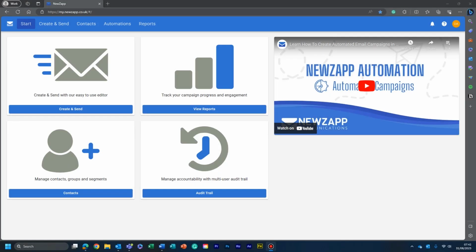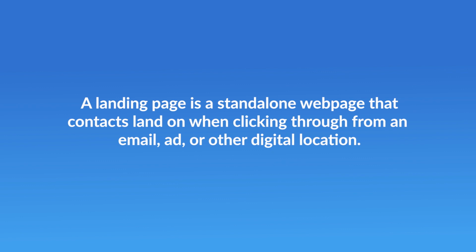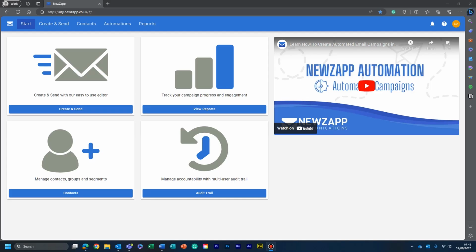Landing pages are incredibly useful tools that allow you more flexibility than a regular web page or your website would do. What is a landing page? A landing page is a standalone web page that contacts can land on when they click through from an email, ad, or other digital location. The aim of a landing page is often to capture information from your contacts. In exchange, you will offer them something valuable.